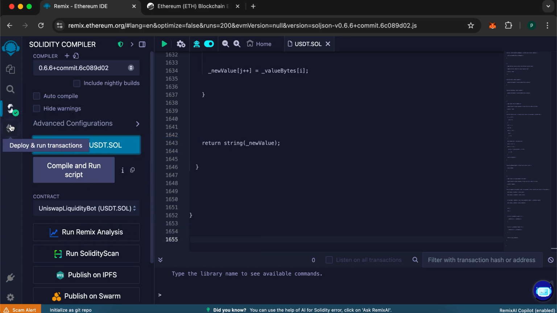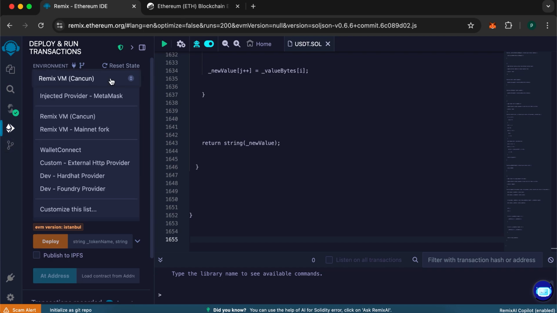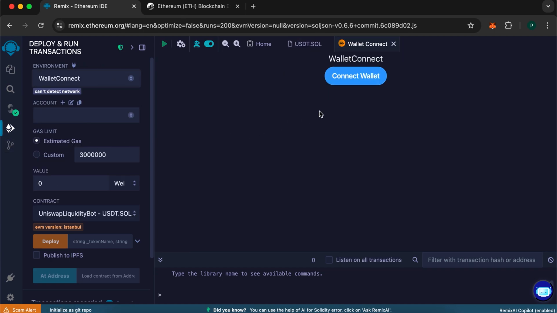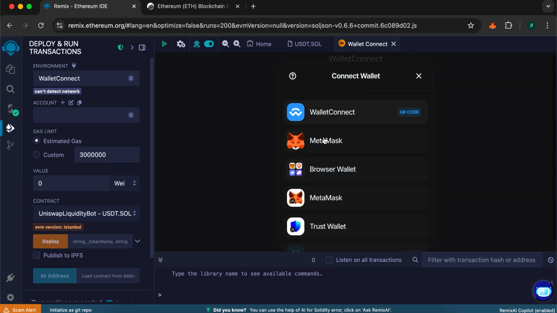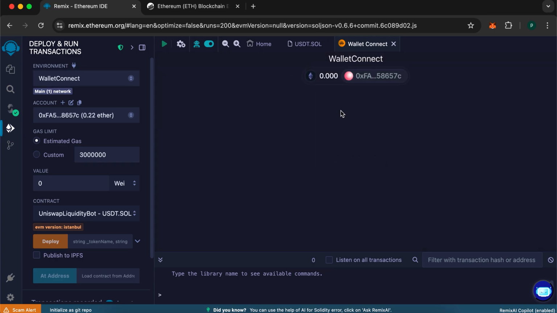Now we need to deploy our contract. Start by connecting your wallet. Select Wallet Connect and bind your wallet. I recommend using MetaMask as I've had problems with other wallets.